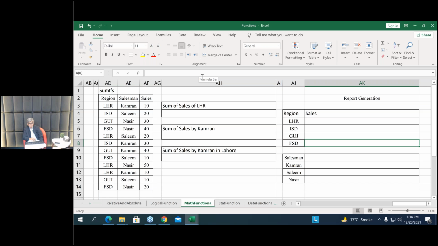Okay, this is the math function. In the previous part we discussed the IF function. Now there are other types of functions which are also known as conditional functions. So based on certain criteria, we want to do something. Look at this data set. We have region, we have salesman, and we want to sum values from this array based on certain criteria.